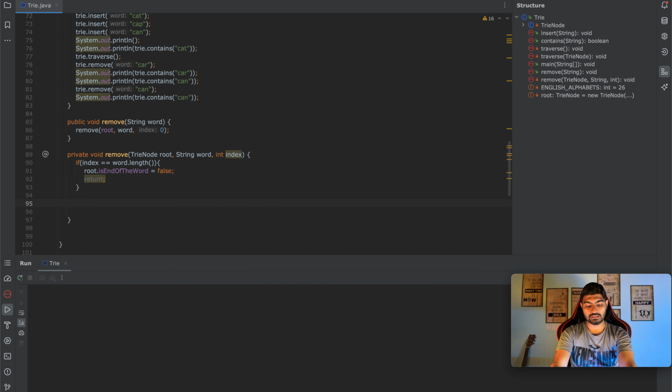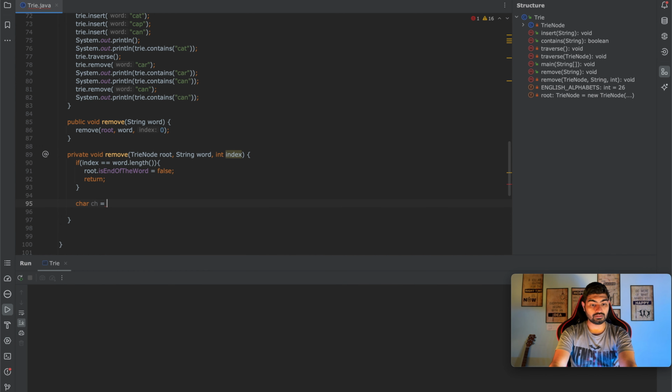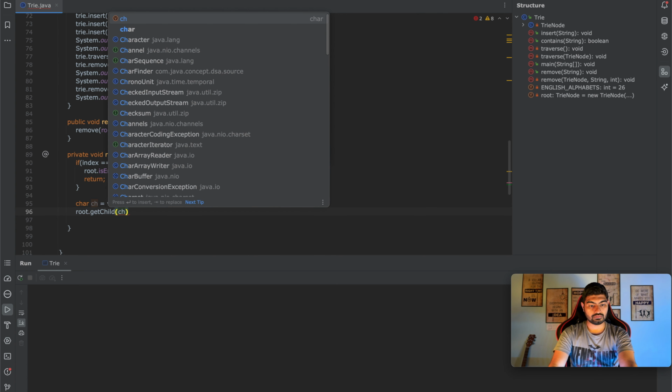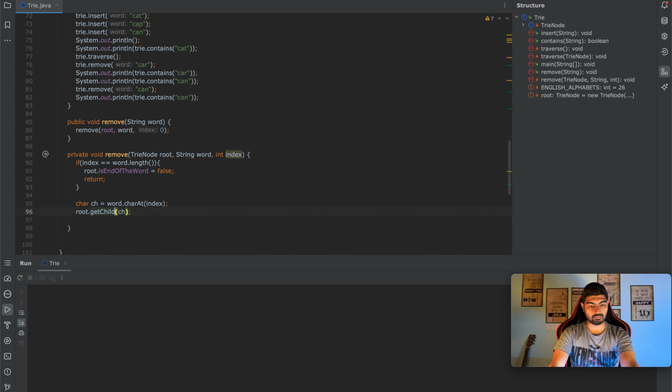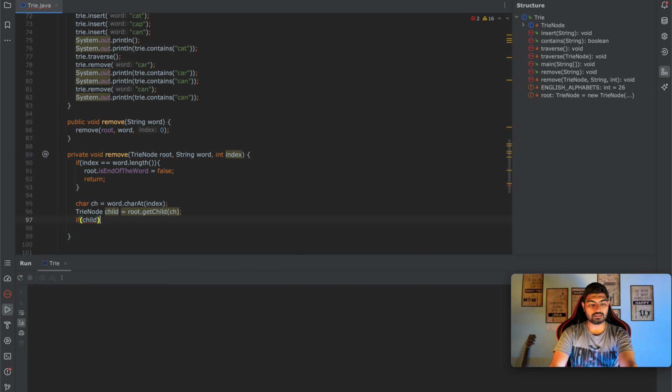Now let's take the character for that particular index. First time it will be word dot charAt, with the index value 0. So this is the first character. Now we are going to get root dot get child for that particular character. Let me hold it in a variable. Now if this child is equal to null, you need not go ahead and check for anything else. There itself you can return the control.